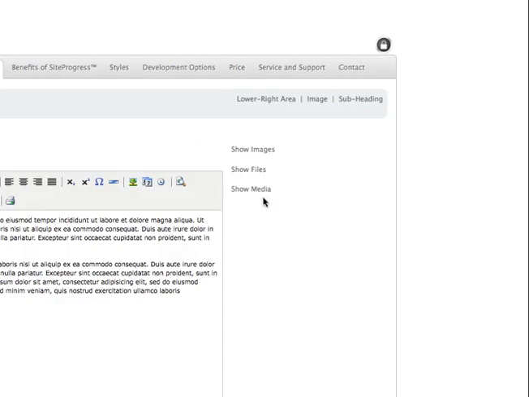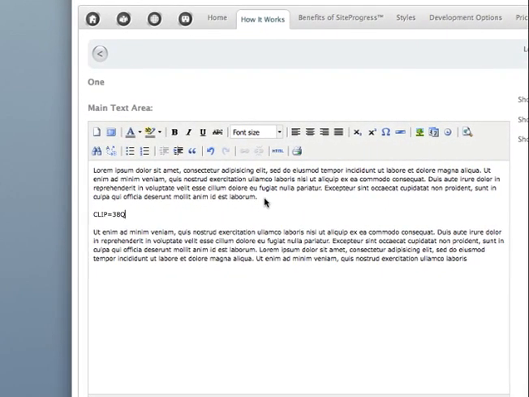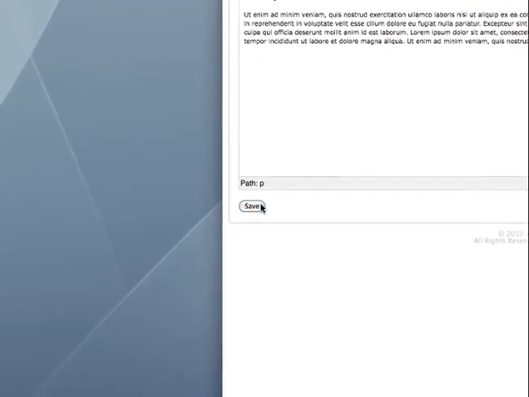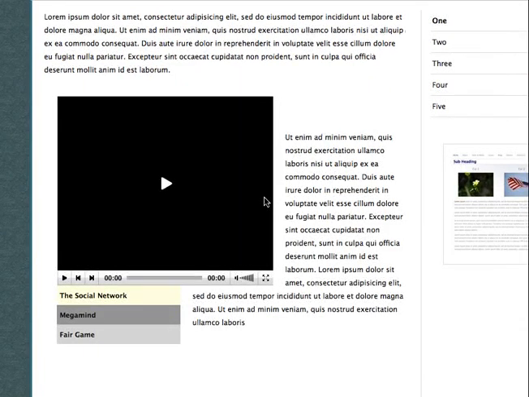So let's go into the main text area of this test page, and let's go ahead and open up the space between the two paragraphs, and then we just paste in that clip code. And that's all we need to do. So we'll go ahead and hit save. And now let's go out to the test site and take a look by refreshing the page and see our results.